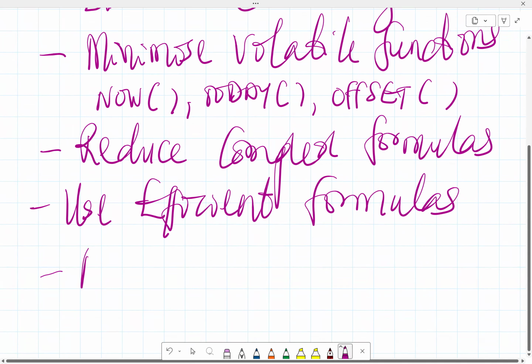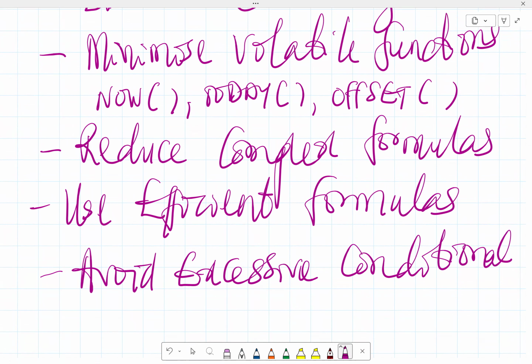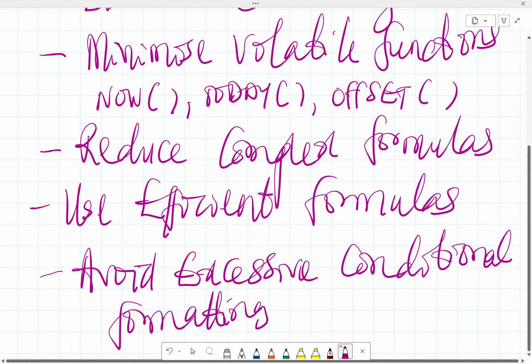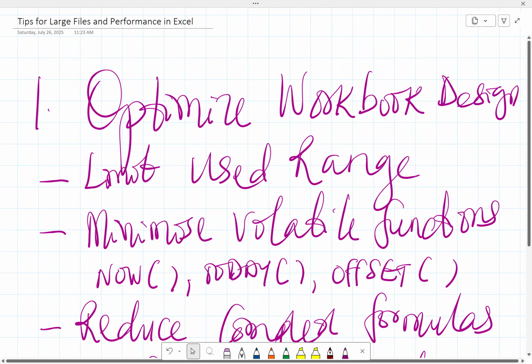The next thing is you avoid excessive conditional formatting. Don't use any formatting that is redundant or that you don't really need, because you want to be careful if you work with heavy files. Too many conditional formatting rules slow Excel down, especially when applied to large ranges. Limit the scope and remove unnecessary rules. Very important. So that's talking about optimizing workbook design.